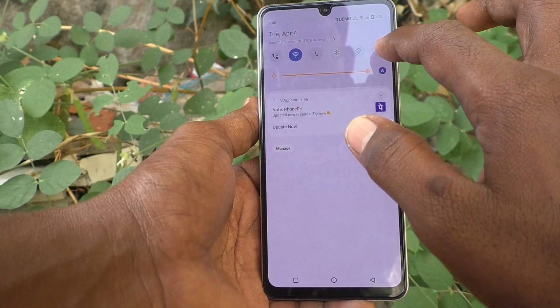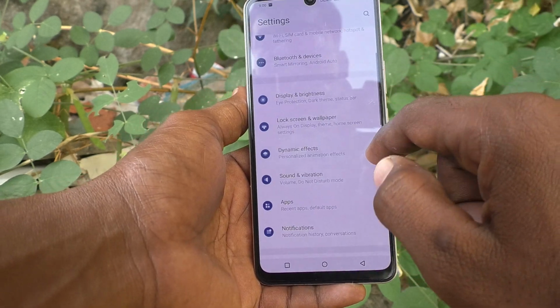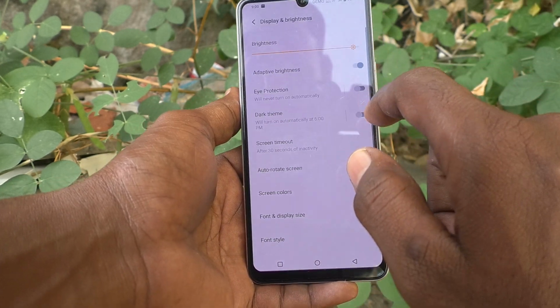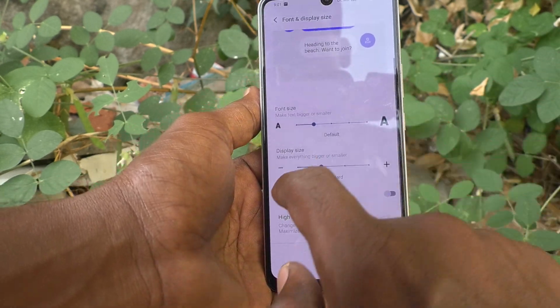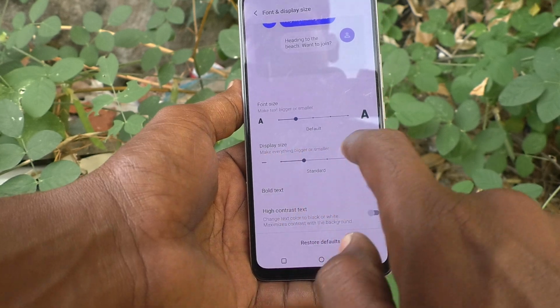First of all, go to the settings of your phone here. Then go to display and brightness. Then go to font and display size. Here you will see display size option.